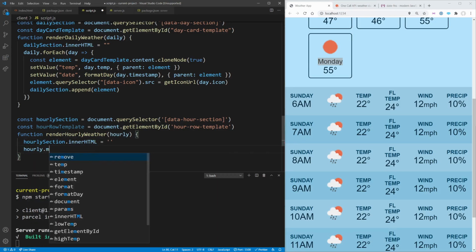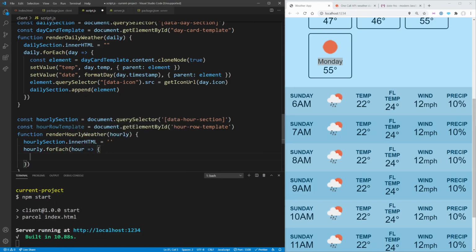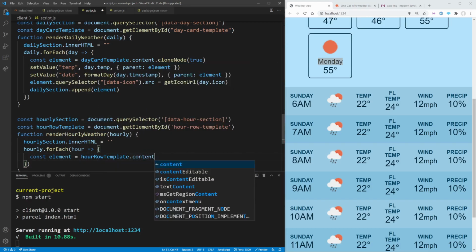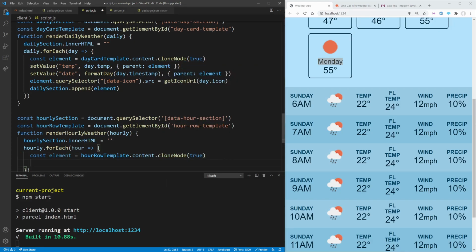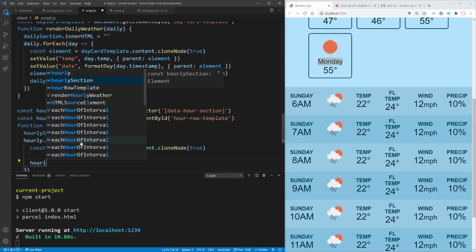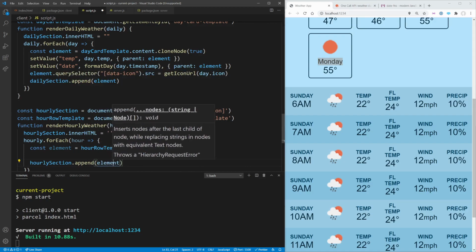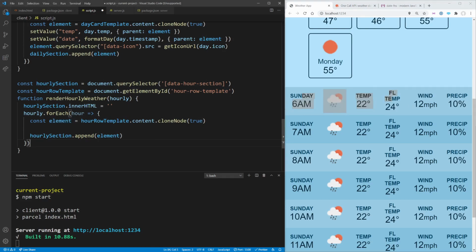So we can say hourly.forEach hour. We want to create a new element, which is coming from our hourRowTemplate.content.cloneNode(true). And then at the very end, we're going to take our hourly section and append in that element. And of course, in between these sections, we're going to write a lot of code by actually putting the values into this different row. But first, let's get all of our querySelector stuff set up.